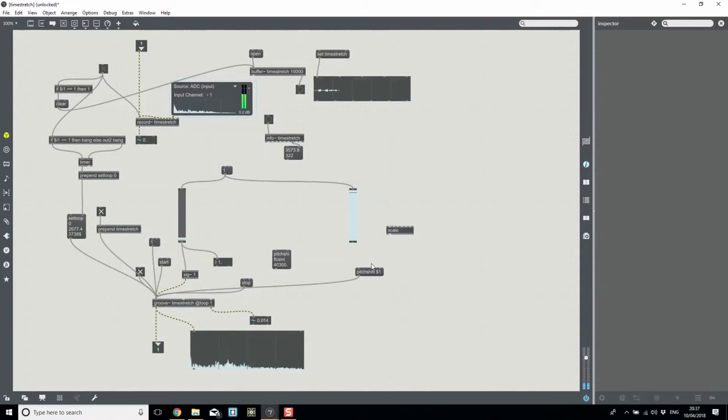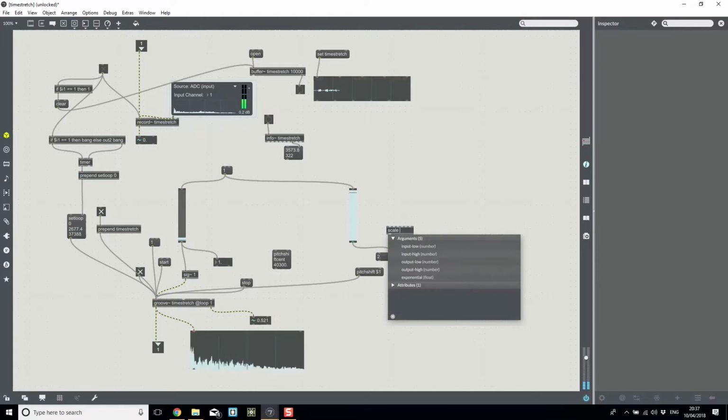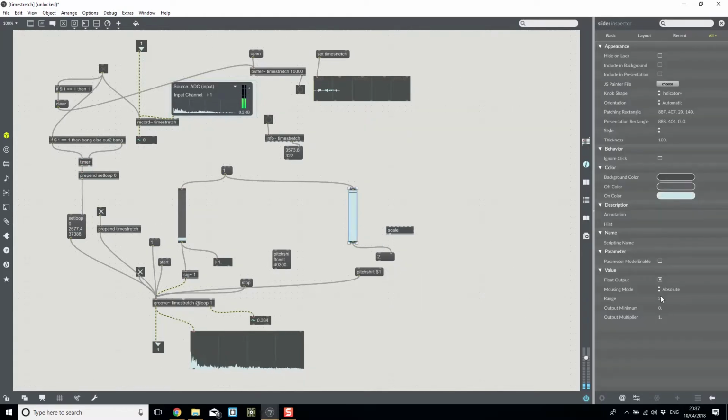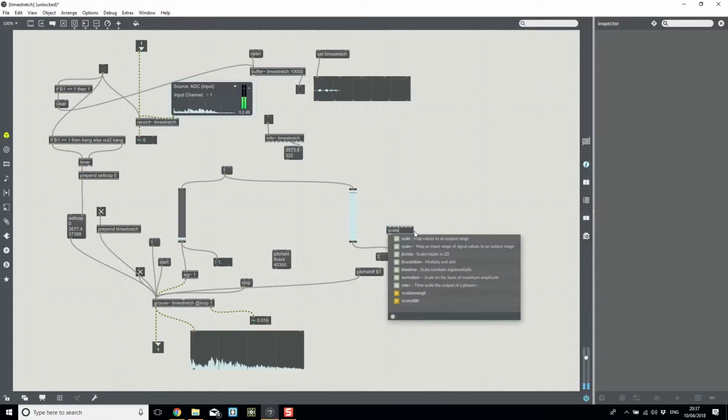So at the moment, my brain is really falling apart here. If that goes between 0 and 2, what we want to do is scale it between 0 and 1. It goes between negative 1 and 1.